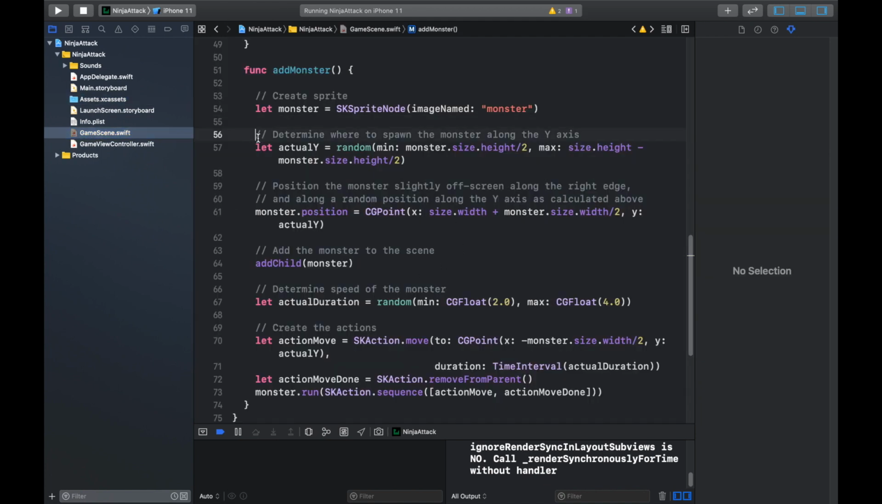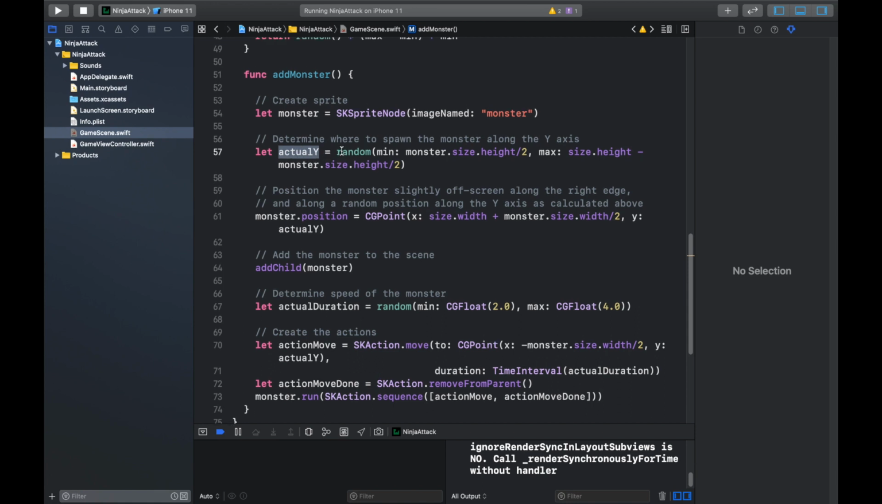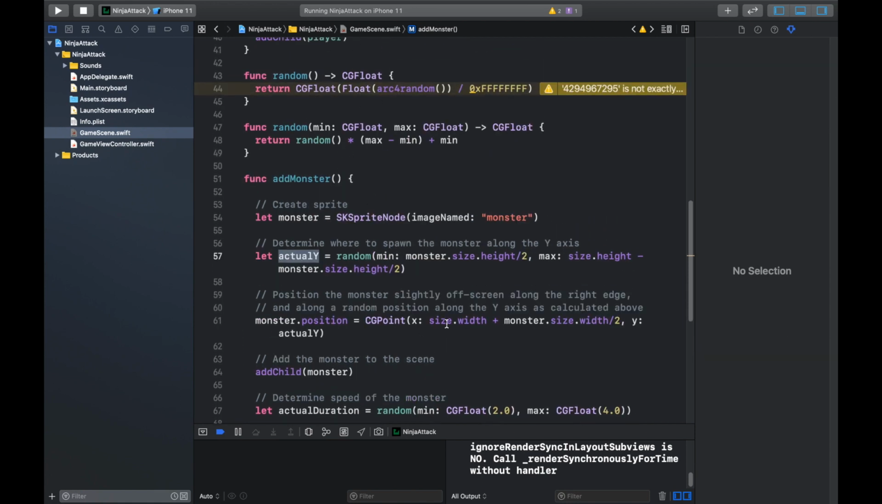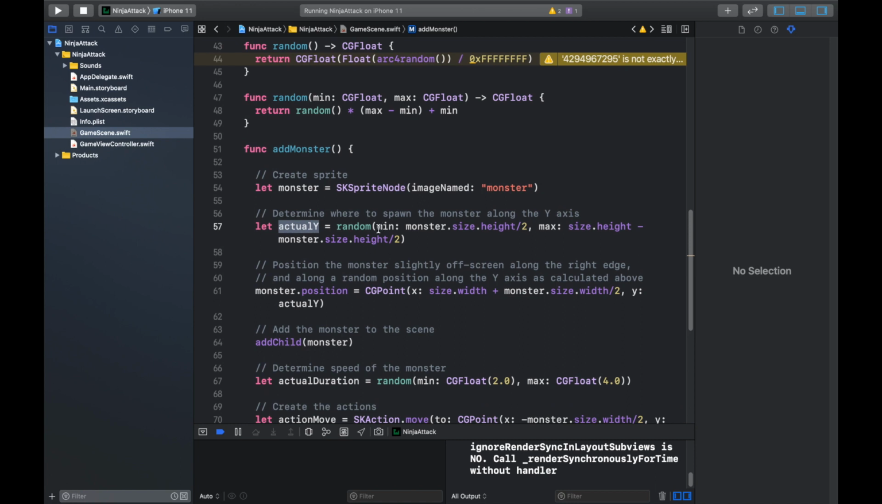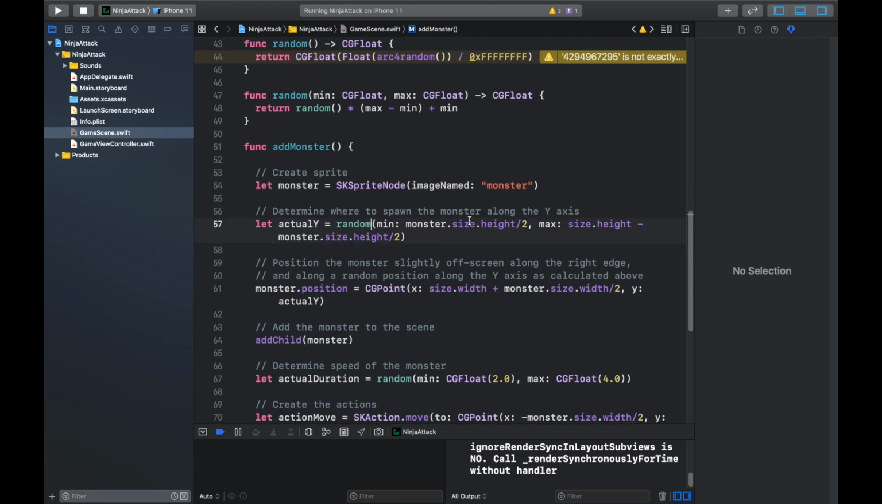And next we want to determine where to actually spawn the monster along the y-axis. And this is where our random function comes in between this min and this max value. So the y coordinate point, again, this needs to be a CGFloat. This can't be a normal float or a normal integer. So this random function will guarantee that we get a CGFloat, and that value is going to be between the bottom of the screen and the top of the screen. The bottom coordinate would be the CGFloat 0, and the top coordinate would be the size.height.